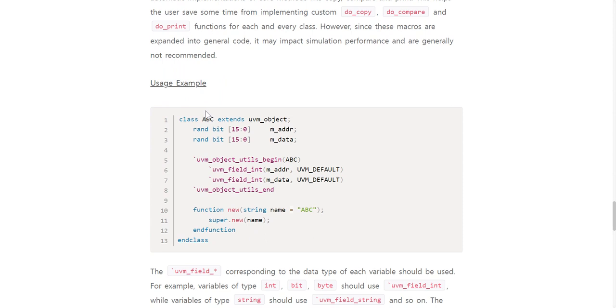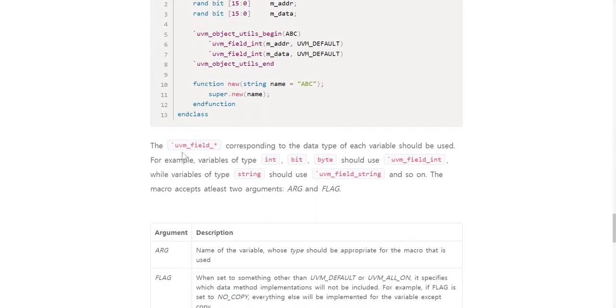Usage example. The UVM field star macro corresponding to the data type of each variable should be used. For example, variables of type int, bit, or byte should use UVM field int, while variables of type string should use UVM field string, and so on.